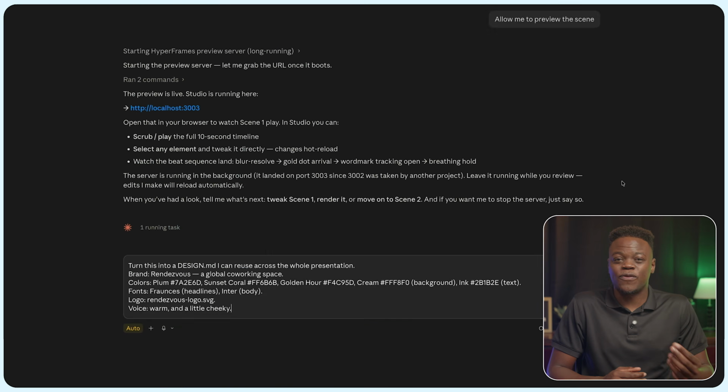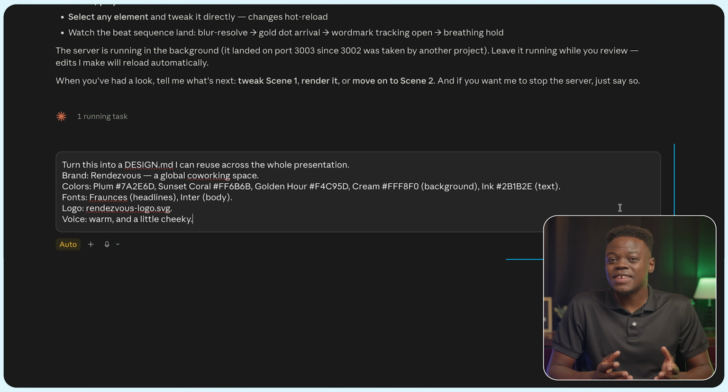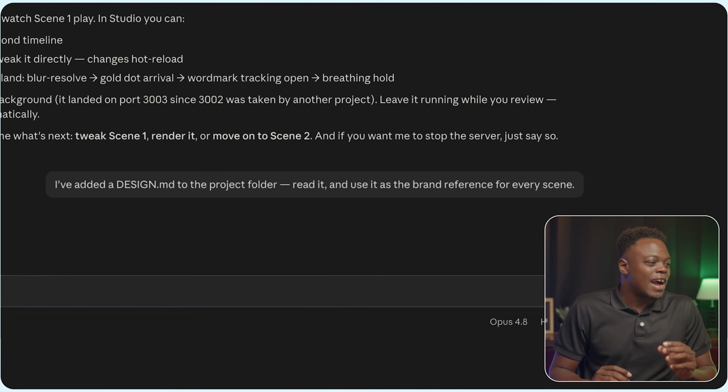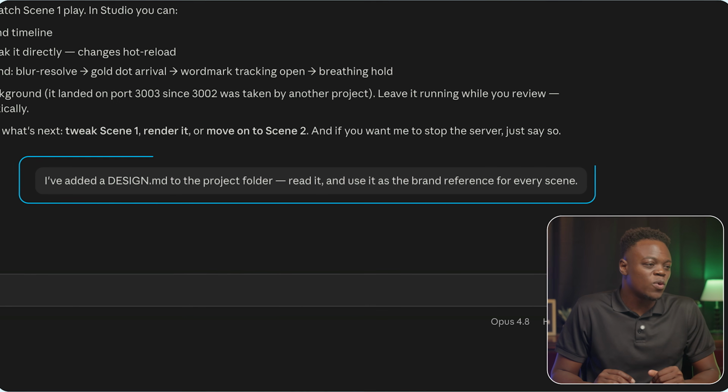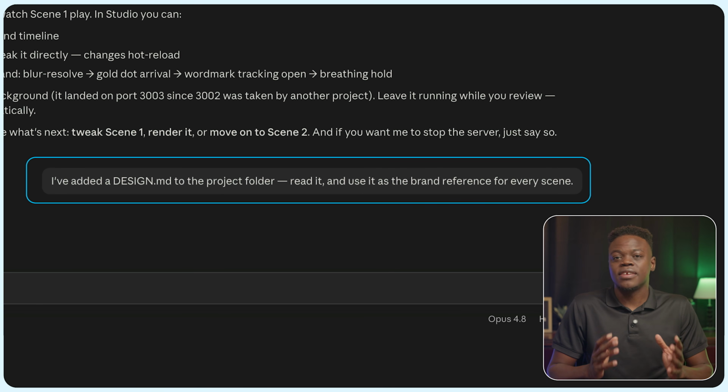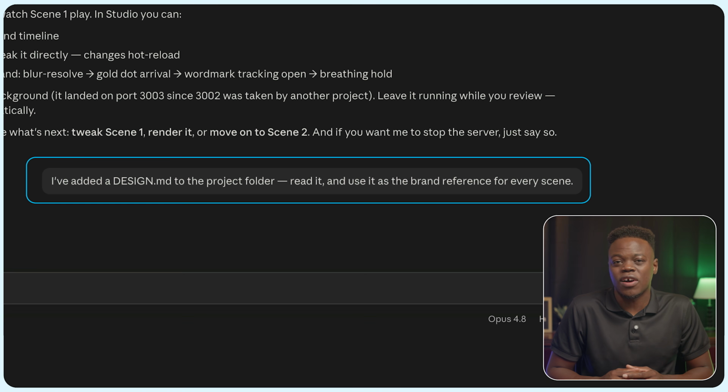Now, if you're starting fresh, here's how you'd make one. Hand the agent your fonts and colors and say, turn this into a design.md I can reuse. Pretty easy. But I'll let you in on a little shortcut. I already built mine ahead of time and dropped it right in the project folder. So instead of making it live, I'll just tell Claude that it's there. So here I'll say, I've added a design.md to the project folder. Read it and use it as the brand reference for every scene. It reads it, confirms, and now everything we build is locked for our brand.